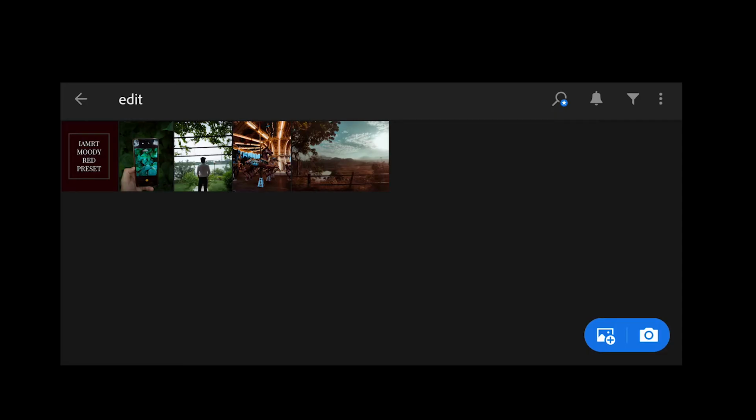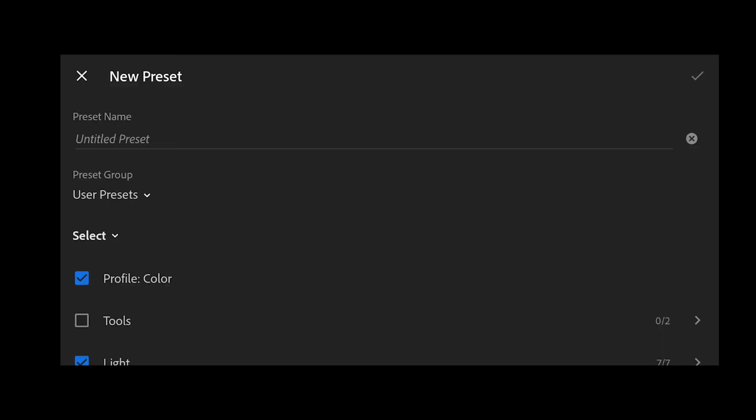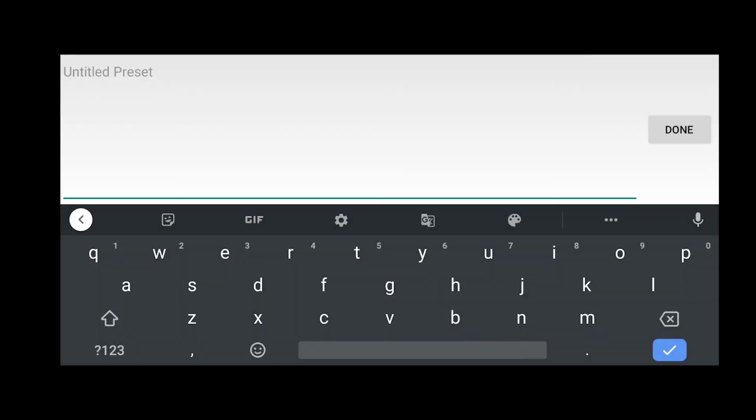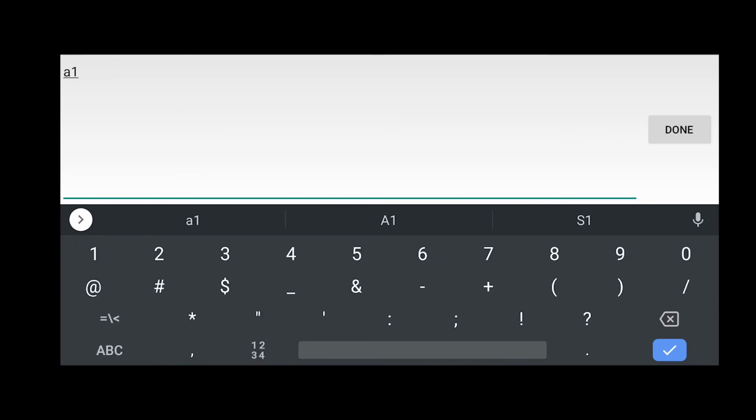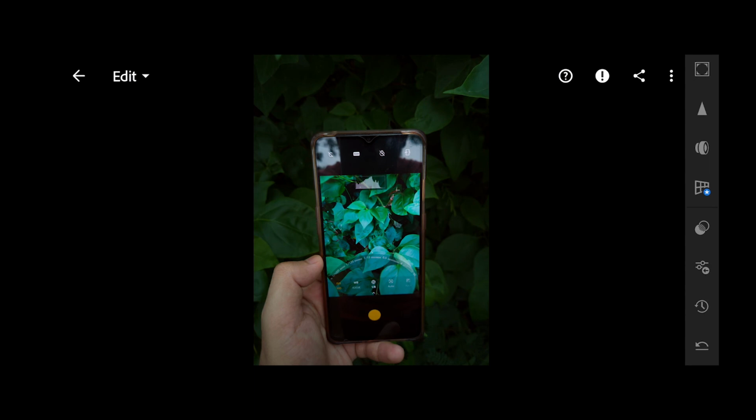First, you have to import the downloaded image in Lightroom. Then click on this button and select create preset. Now give this preset a name, anything, and click OK.